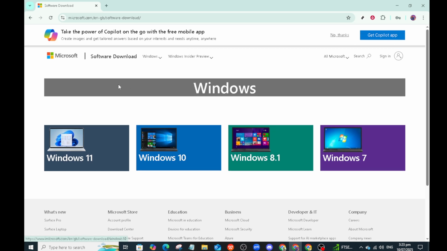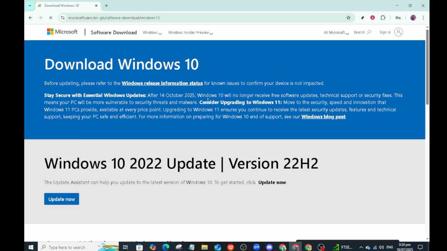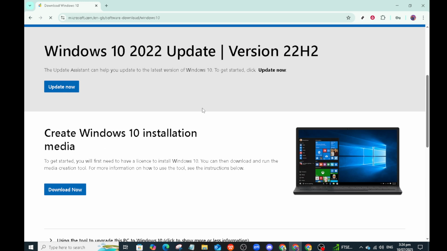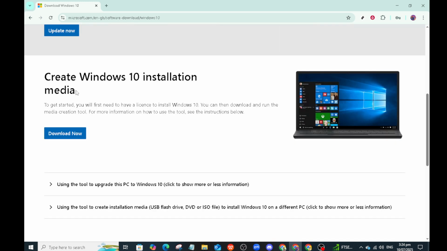When the download page opens, you'll see multiple Windows versions. Look for Windows 10 and click on it. This will take you to a detailed page about creating Windows installation media. Here you'll be able to download the tool that will help us create a bootable USB drive. Spot the download now button and click on it to get the setup file.